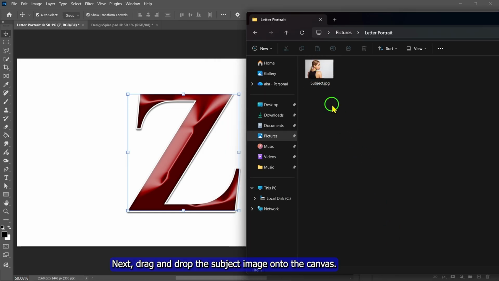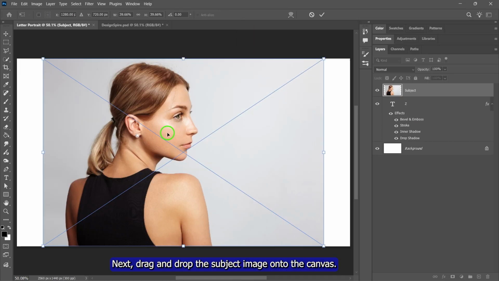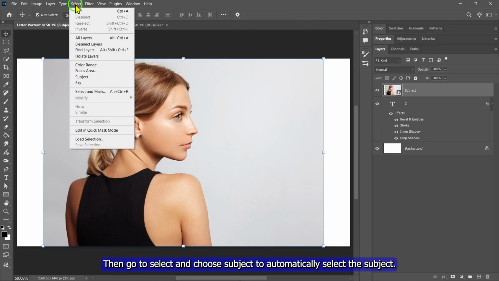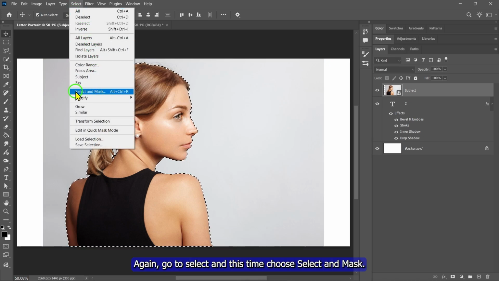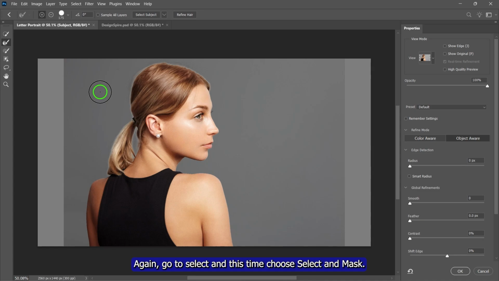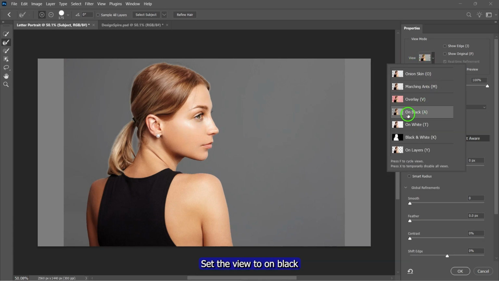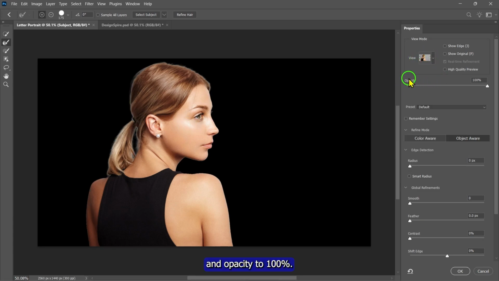Next, drag and drop the subject image onto the canvas. Then go to Select and choose Subject to automatically select the subject. Again, go to Select and this time choose Select and Mask. Set the view to on black and opacity to 100%.